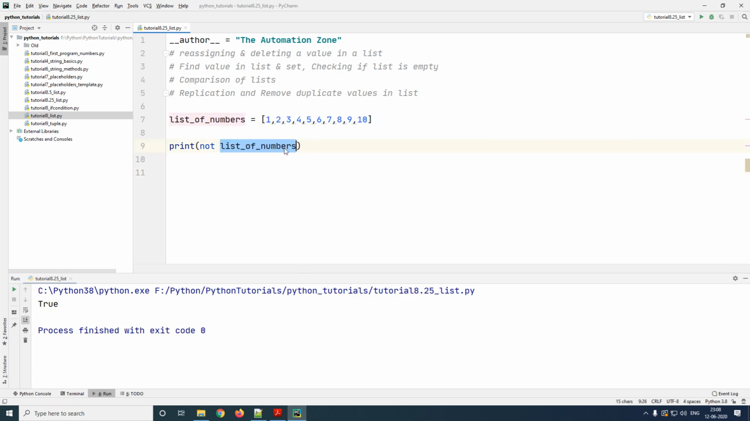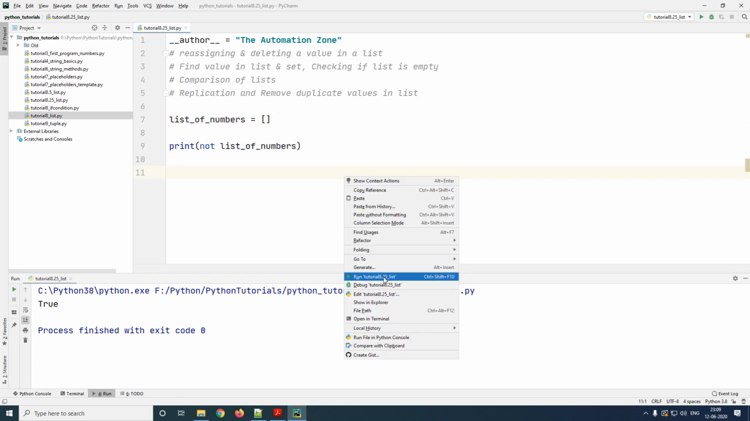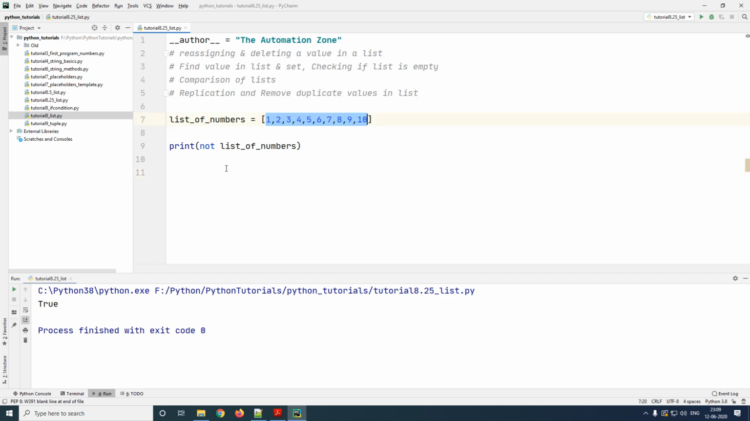It is not necessary just to give the list by itself. You can also pass a list by a variable. Let me prove that. Let me remove this. So an empty list is assigned to a variable, and I'm checking not that particular variable which contains the list. The output will still be True.